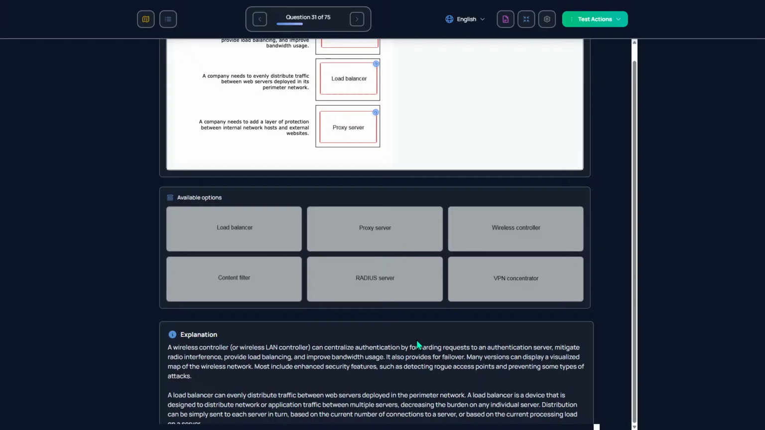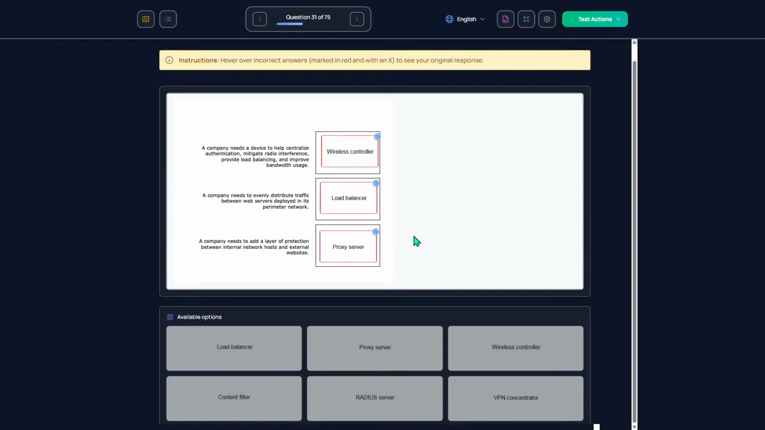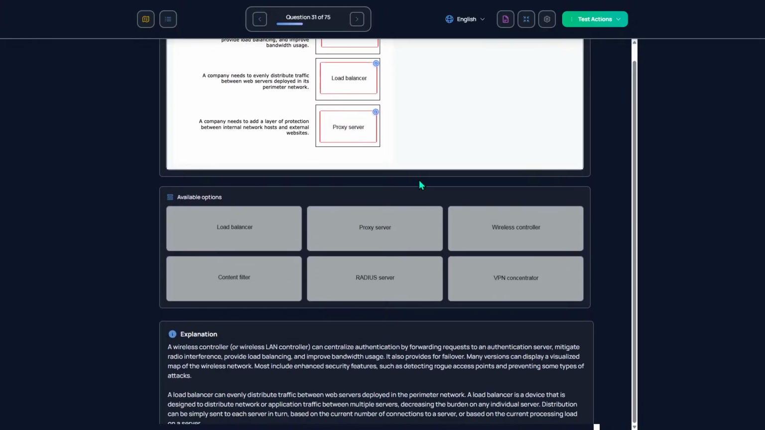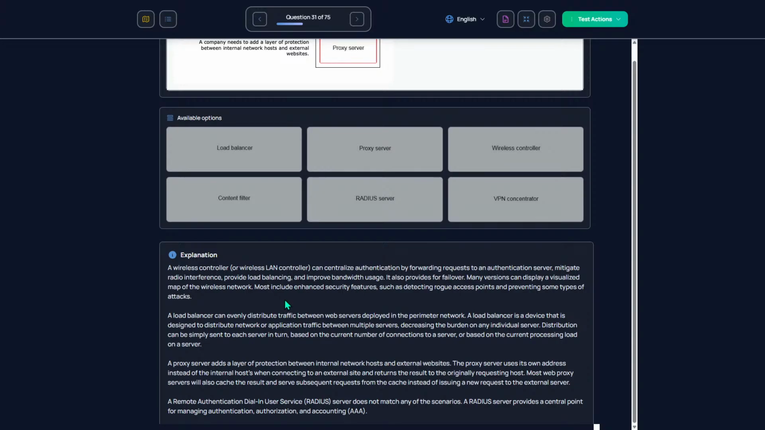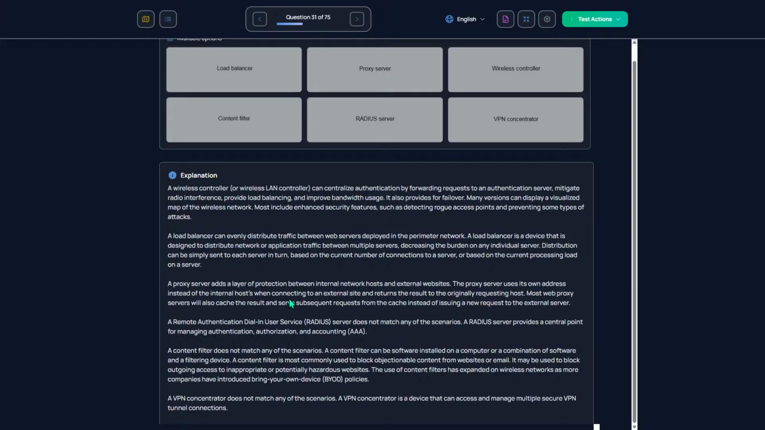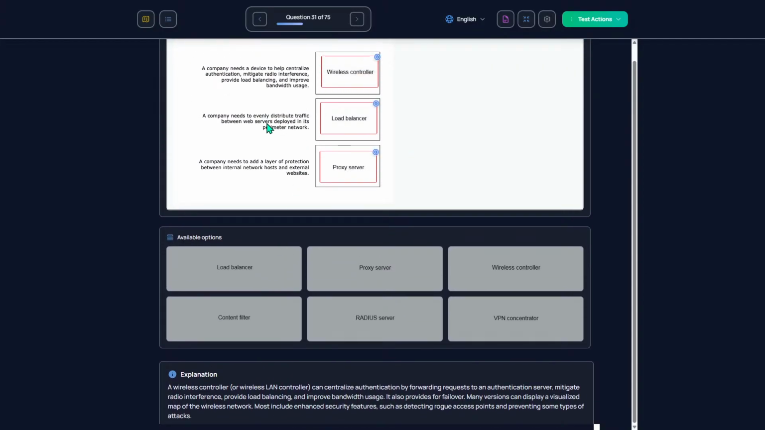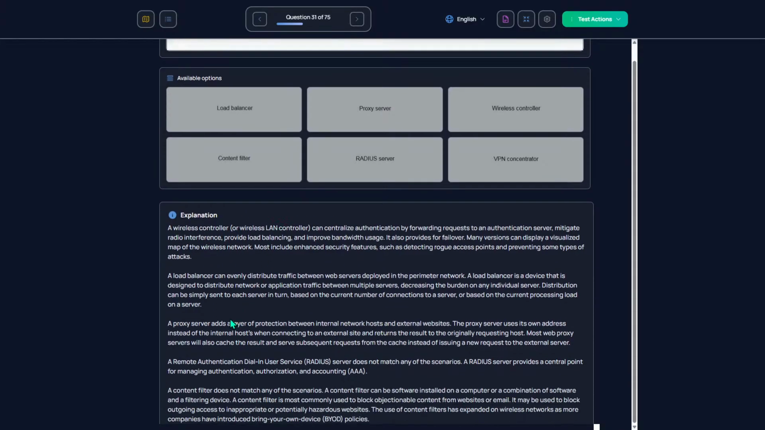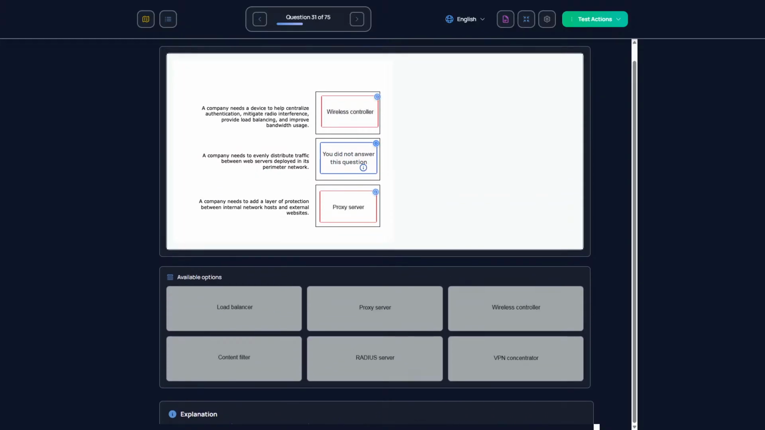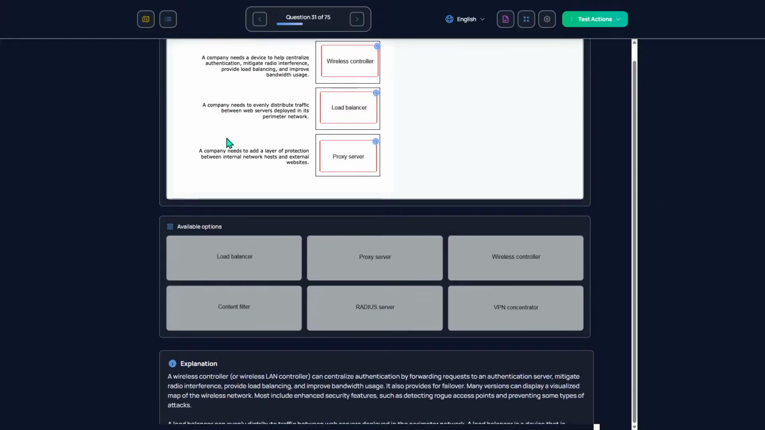So, okay. The first one was a wireless controller. A wireless controller can centralize authentication by forwarding requests to an authentication server. And then the load balancer was the second one, and then the proxy server. So the load balancer: a company needs to evenly distribute traffic between web servers. That should have been a key. Evenly distribute. That's exactly what a load balancer does. But I got confused because this here said load balancing up there.